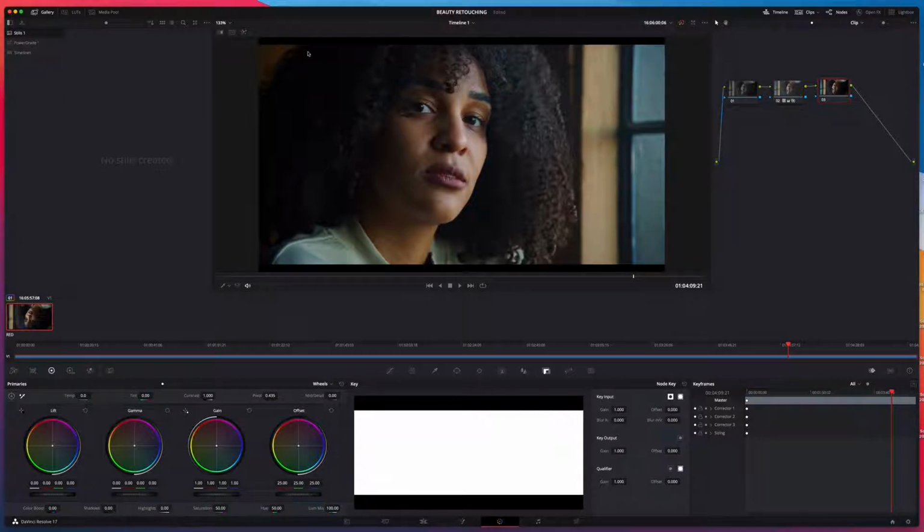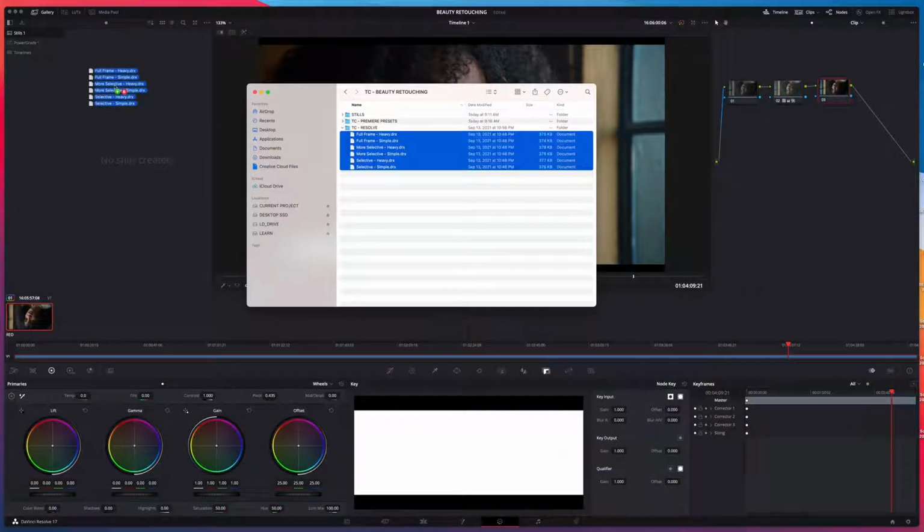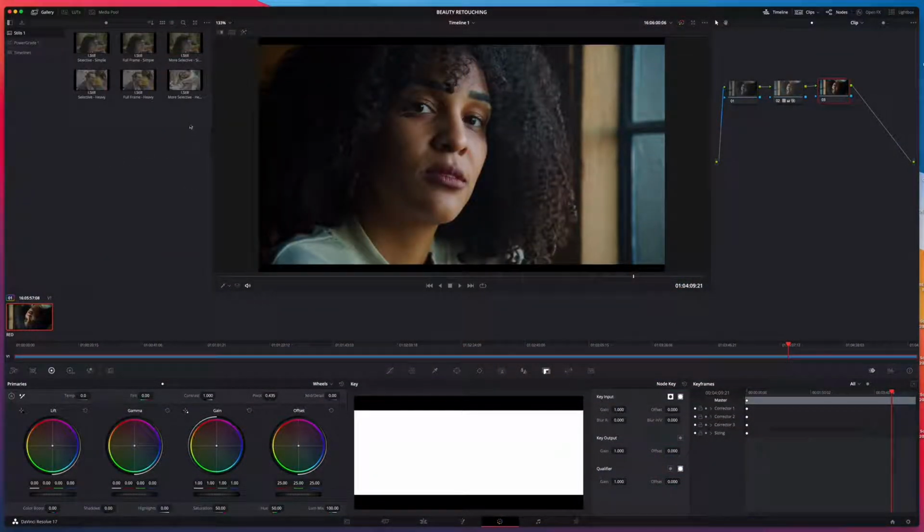So if you scroll over to the other side of the screen, you're going to see stills and power grade. Stills is basically where you can drag these. I'm going to just drag these right into stills. And these beauty retouching looks or presets will stay in the stills tab as long as this project is saved. But if you say next week, move to a different project, you're not going to find these in here. These are just for this project.